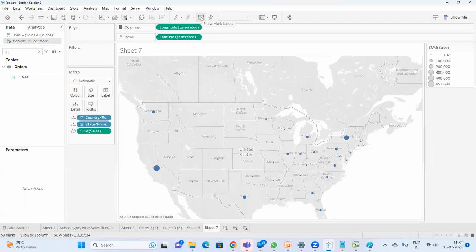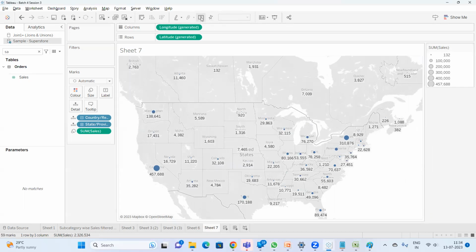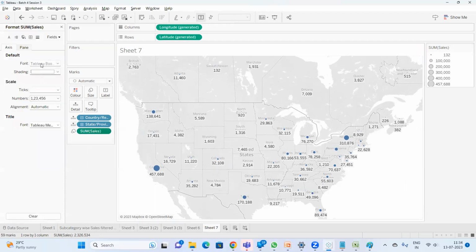And this label is to show the values on top of those data points. Just click on this so you can see the labels on top of the data points. This way you can show the labels, or if you want to reduce the size, click on this. Likewise, you can reduce the size.